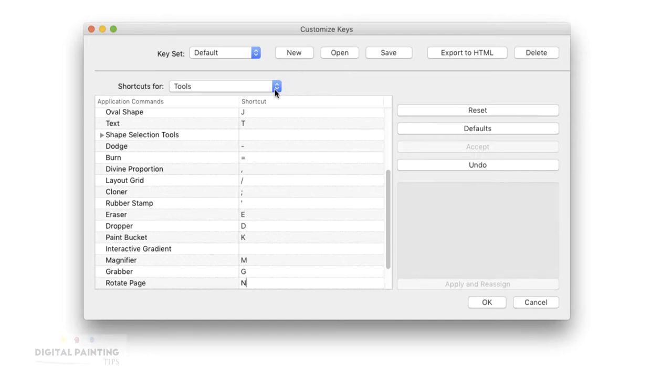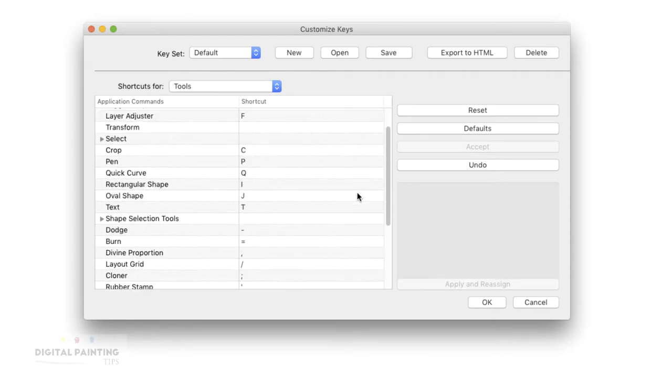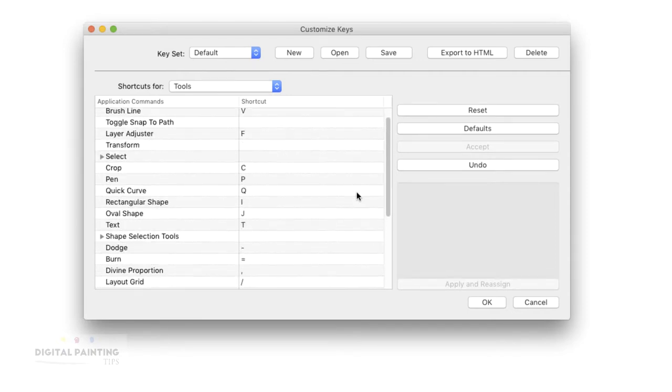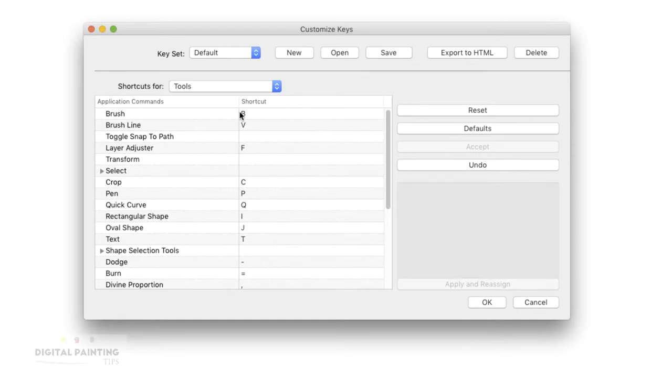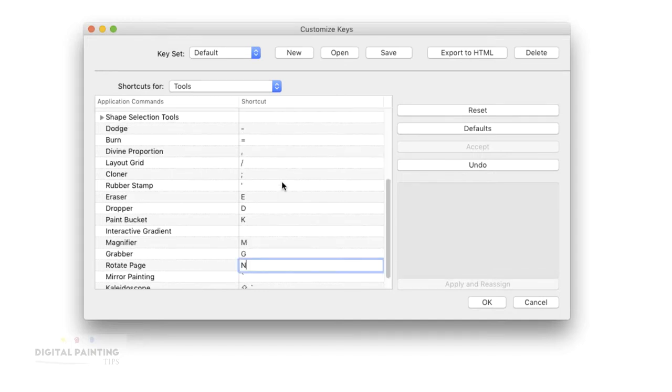Okay, we also can, well, let's just go through here. So you can see we have a few other tools that you might want to adjust. We have the letter B for brush. We saw the brush line, which is the letter V. So if you want to change that, toggle snap to path. That's another tool that I'll dive into a little bit later, but I do have a keyboard shortcut for that on my own unique keyboard shortcuts. Let's go in here and let's go to other.